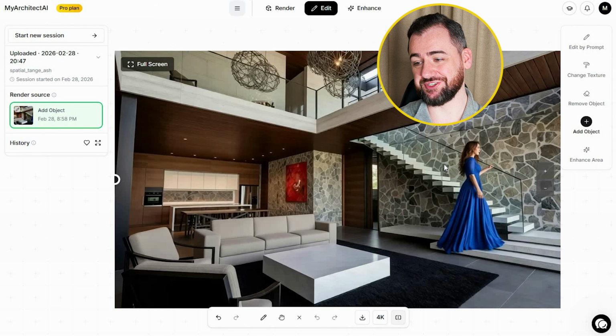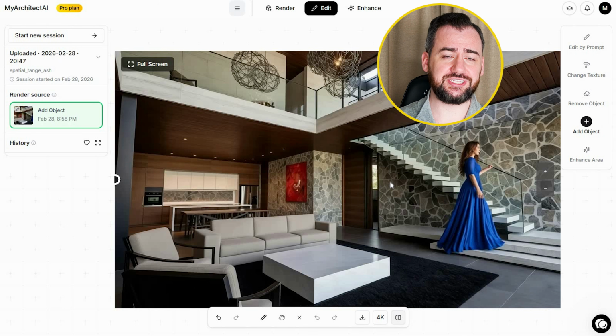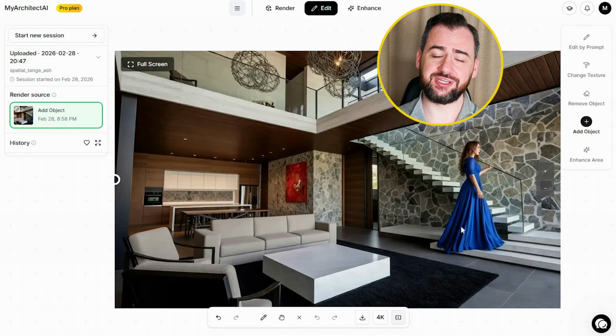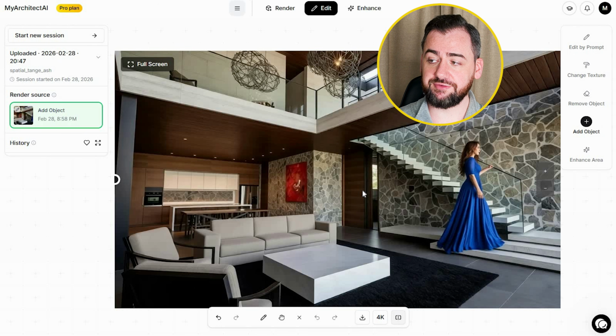Okay, that's a good result. She adds a sense of life to the scene. Suddenly, this isn't just an interior render. It feels like someone actually lives here. Obviously, her position is not perfect. I wanted her to come down the stairs, not up the stairs, but I think it suits that image. It's a nice result. Also, her relaxed posture gives the space character. It creates a narrative rather than just a static architectural composition.